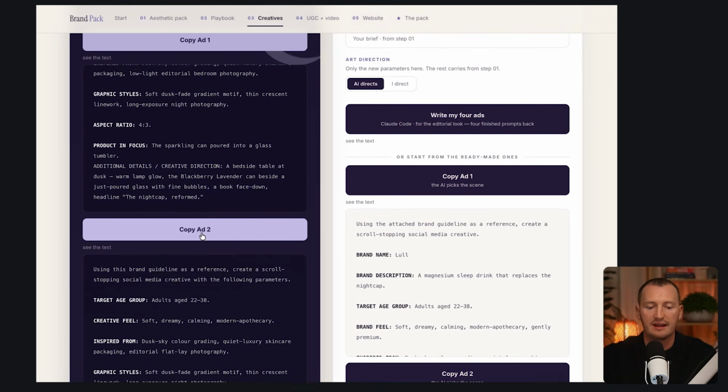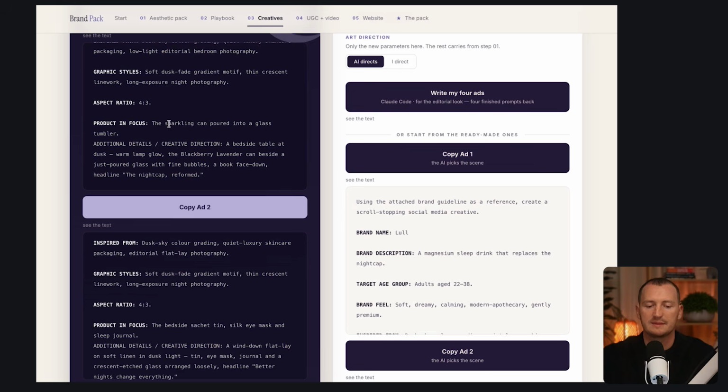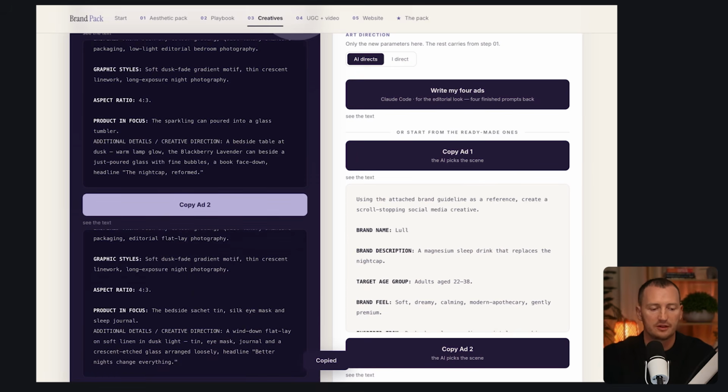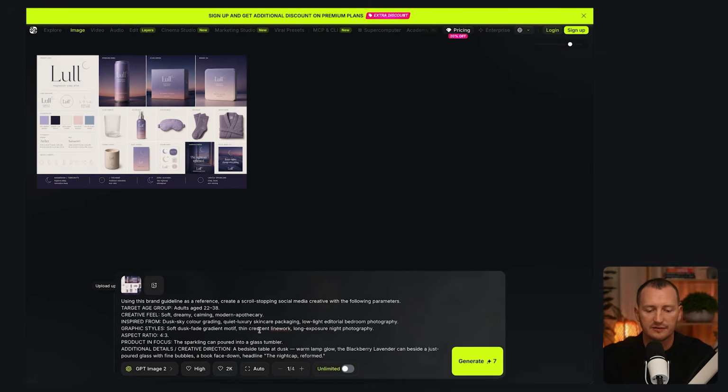So we're going to copy ad number 2, which is a different style of ad. So you can see the first one is the sparkling can poured into a glass tumbler. This second one is the bedside sachet tin, silk eye mask, and sleep journal. So they're all going to be different outputs. So I'm going to copy that over, come back to Higgsfield, literally delete that last one and paste in the next one. It's going to keep referencing that same brand guideline, and we're going to generate that as well.